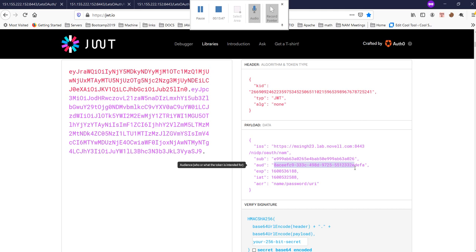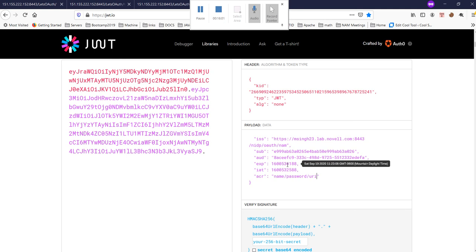If you look at the audience, it says who the audience was. This is the client ID, and when it is going to expire. If you hover over it, you will come to know what it says. So, when it is going to expire, and IAT, when the token is generated. You can see the token is generated at 10:23, and it is going to expire at 11:23, after 1 hour. It also provides you the ACR, which is the name password URI.